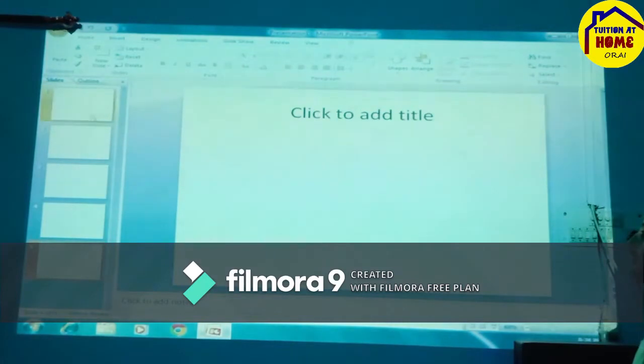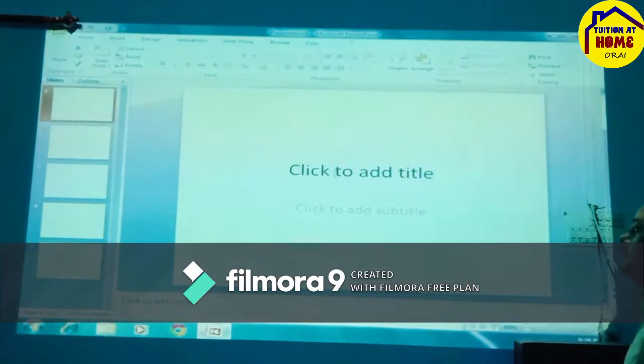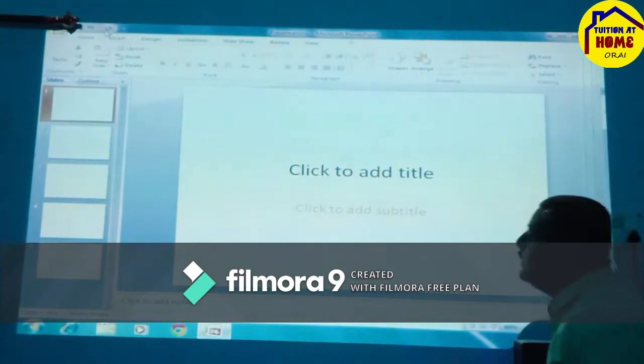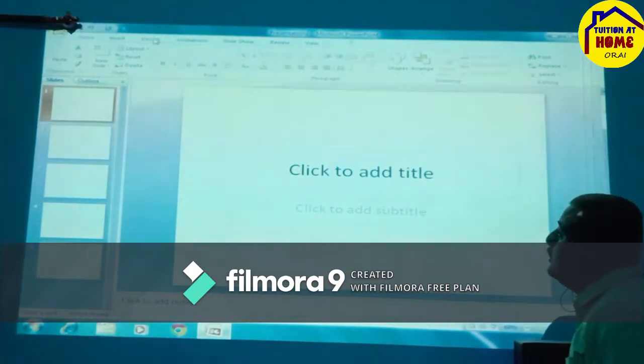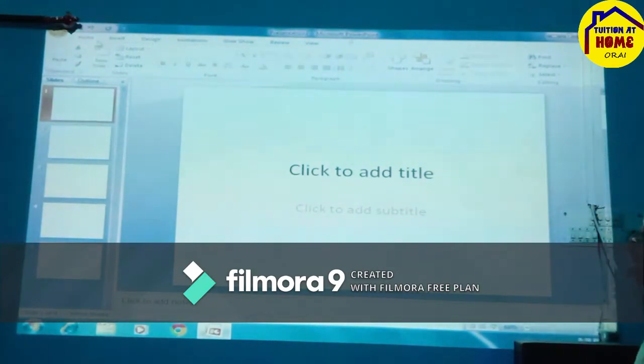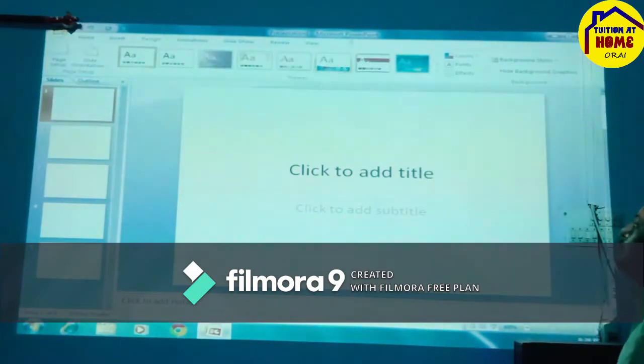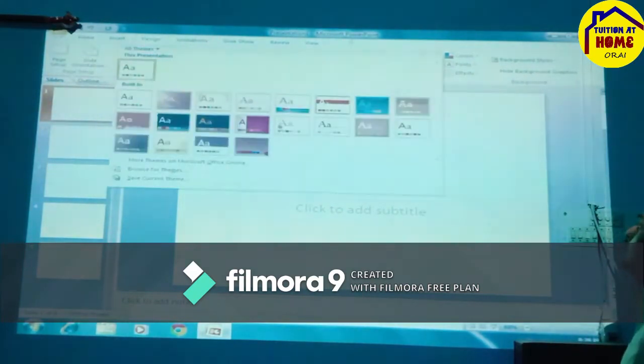Now click over the first slide, and these are the placeholders. You simply type whatever you want. If you want to choose a design, then you simply click over the design tab. These are the tabs: the home tab, insert tab, design tab, animation and much more, review and view. Now simply click over the design tab and choose one design over there.